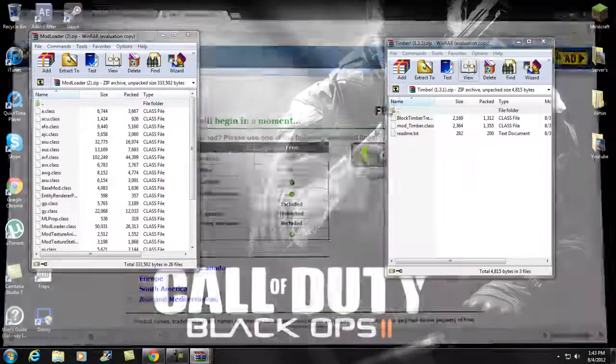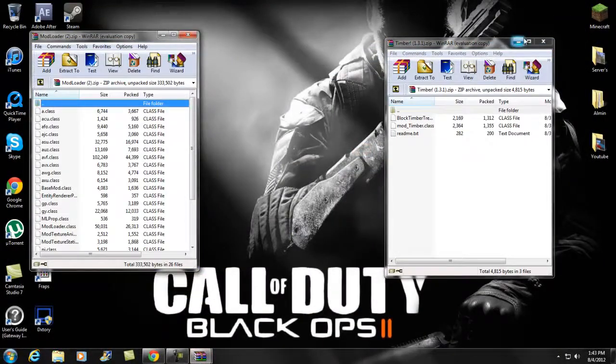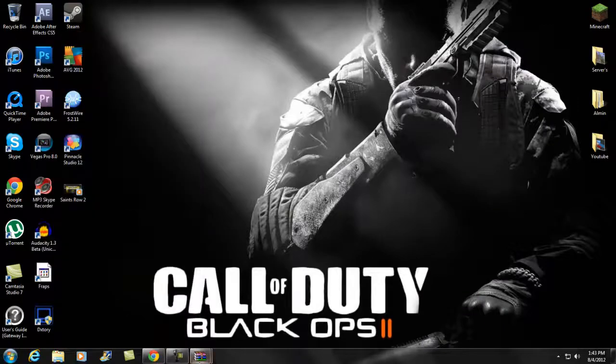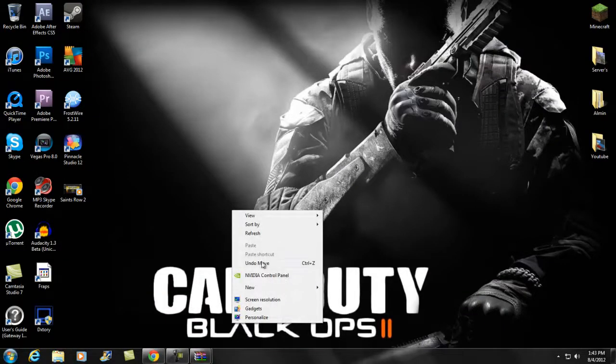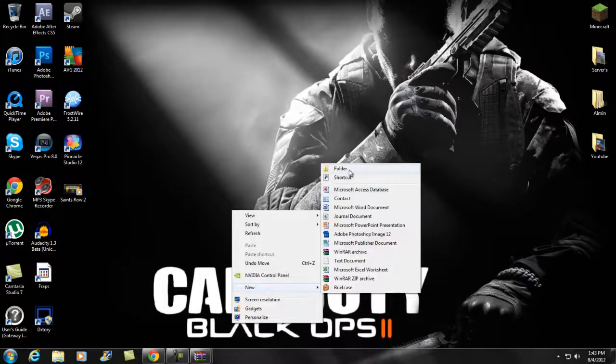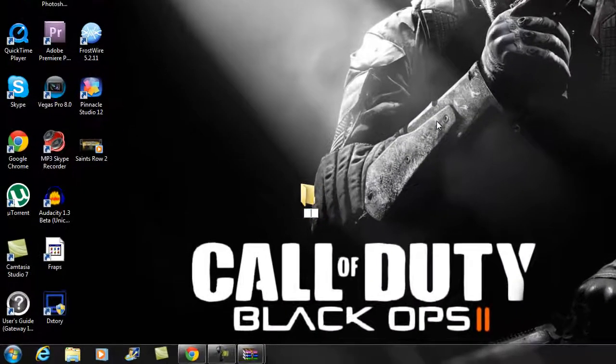You can do whatever you want, and I minimize mine and keep them in the desktop bar at the bottom right here. Now make a new folder and call it backup. So if you lose any of your stuff, you'll always have it there.